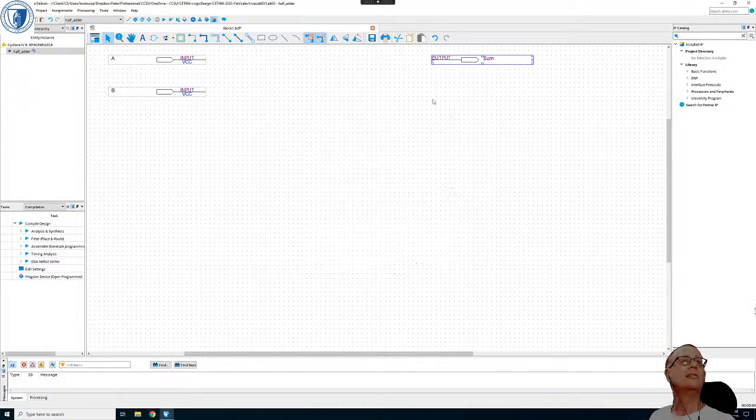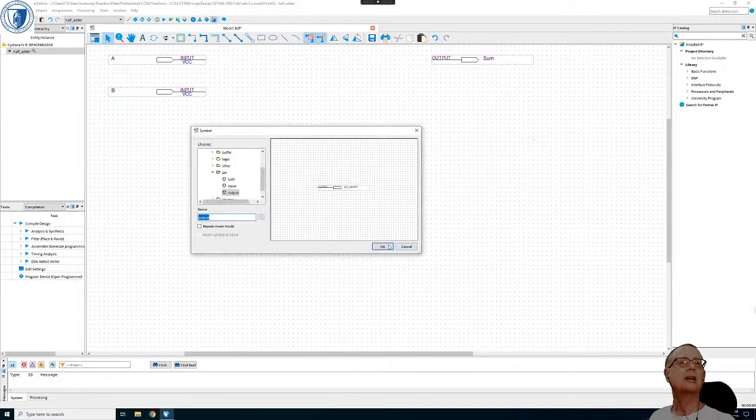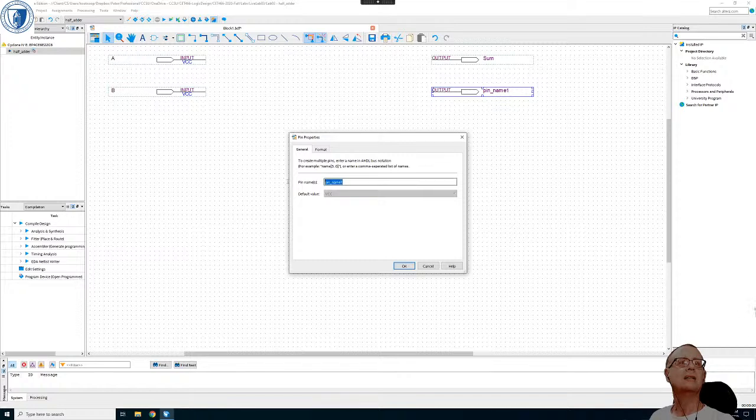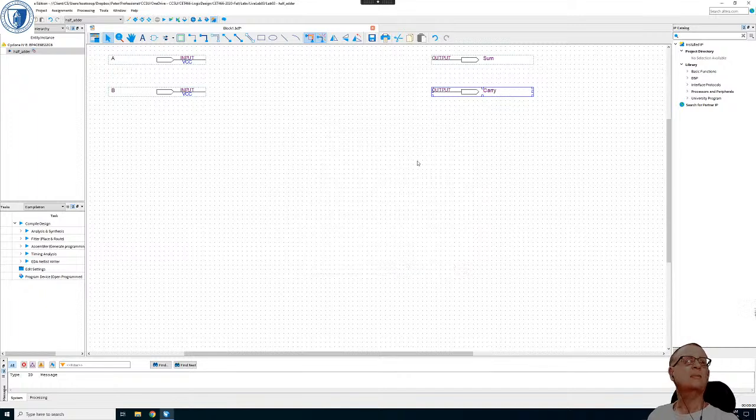I could call it S. And let's make it a little bit more explicit, called sum. And I'm going to do another output, which is the carry. I don't know if that's exactly lining up, but let's do that. So it's the carry, or C. Okay, now we need to connect them up, and let's remember what we're trying to do. Did I put it here? There we go.